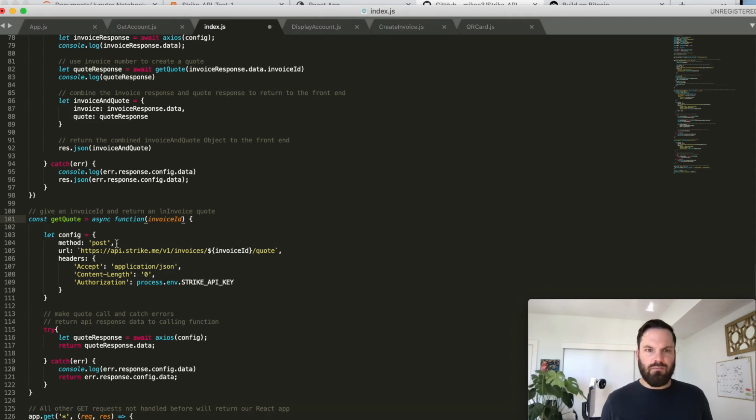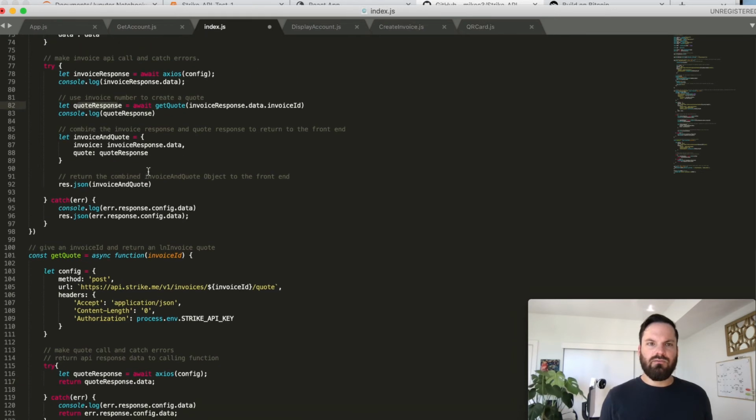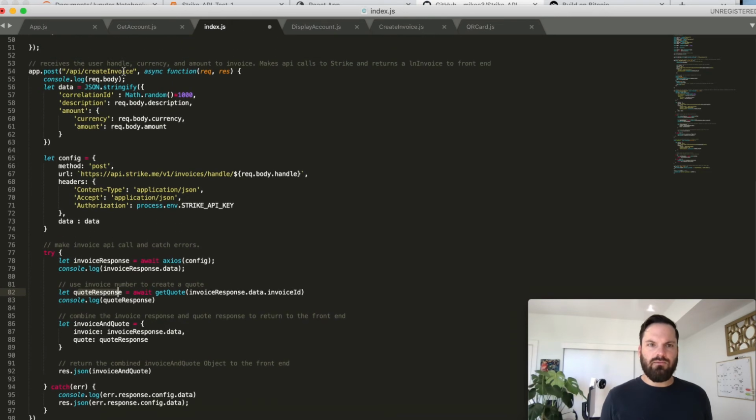And again, config, POST, and we can pass it right into their Strike endpoint of invoices, and then you pass in the invoice ID, and then you just do /quote, and all it needs is the invoice ID, and then it'll generate a Lightning quote for that. And again, using our Strike API key. Now, we will get quote response here, await Axios config. So this will be our quote response, and then we will return quote response.data. So that gets returned right here at get quote into quote response from our create invoice endpoint.